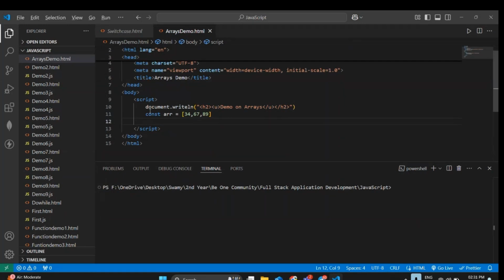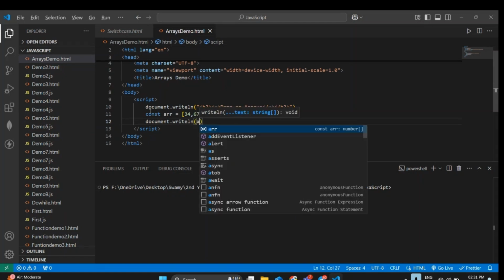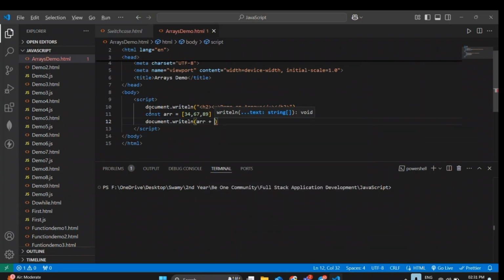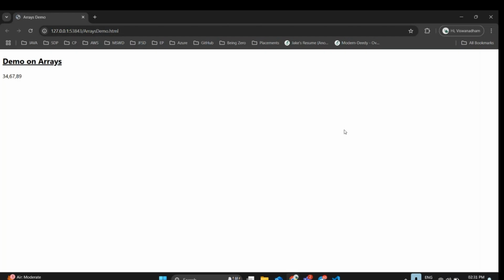Next, I want to print that particular array using document.write of arr plus a space. Let me run this code. Is it printing the correct output or not? Okay, perfect, guys. My array is getting printed correctly.